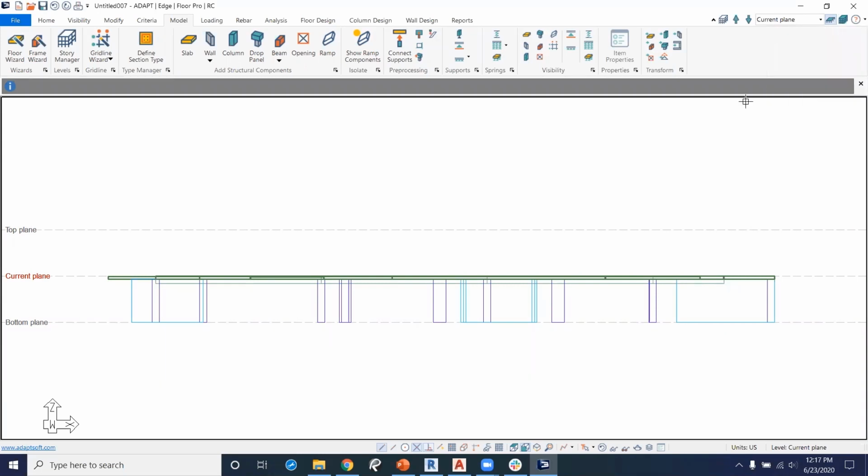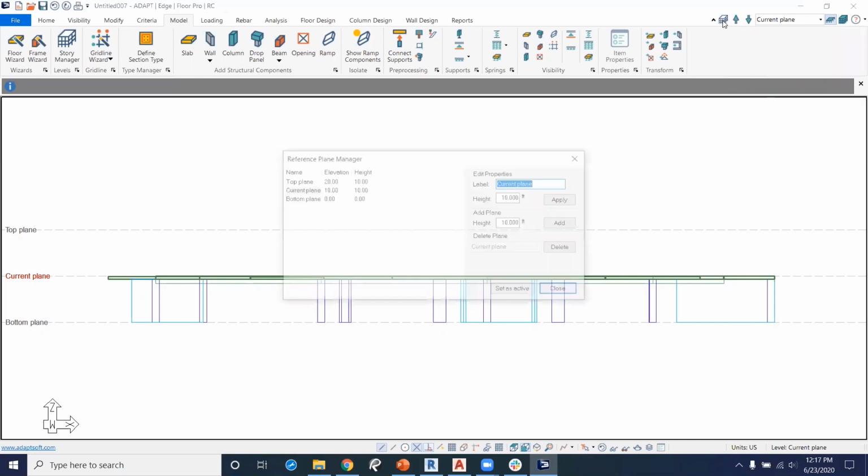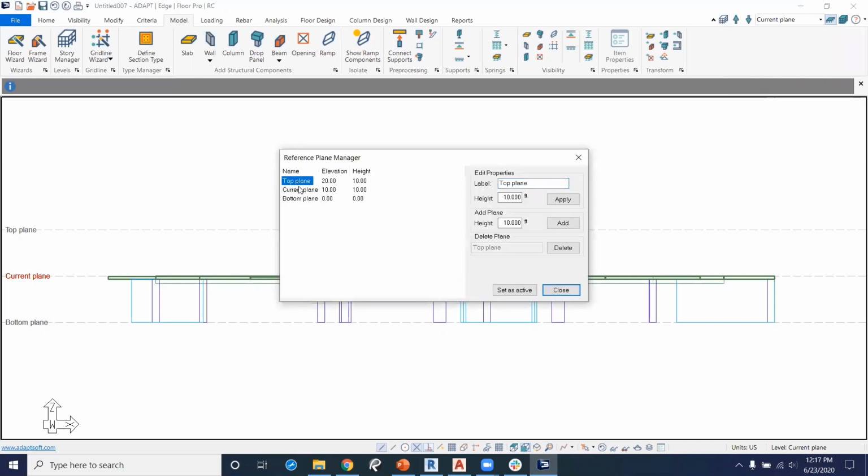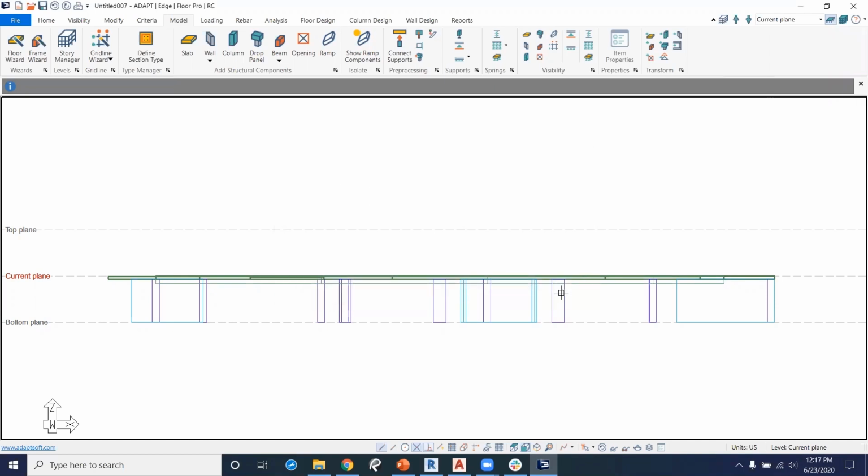Let's actually take this model and turn it into a multi-level structure. So we go into our level assignment, we can add a couple more levels. Right now we have a top plane, current plane, and bottom plane. So if we add a couple levels here, maybe we'll add 2. We can even rename it. Let's call this one roof. We can change the height. We'll just leave it as is for now. And we'll close this. Now let's switch to multi-level mode.